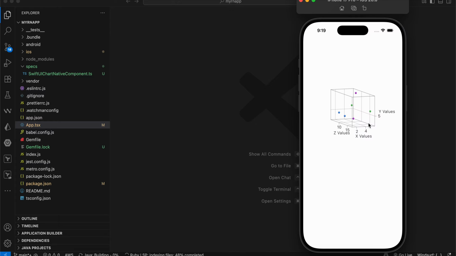Now here you can see this is a PointMark chart which is in 3D. I'm just trying to move the chart, hopefully you can see it. At the end of this tutorial I'll show you another chart which is a surface plot chart, which is really interesting, so make sure you stick till the very end. So yeah, this is how a SwiftUI 3D chart looks. Now let's get started on how to achieve these things.